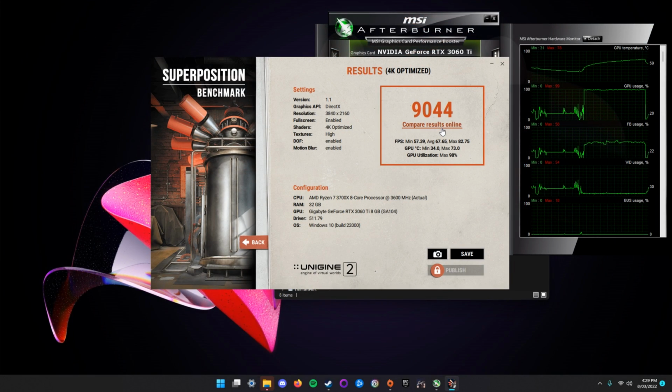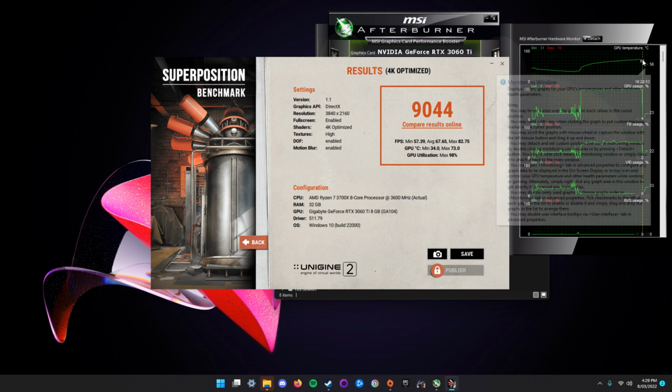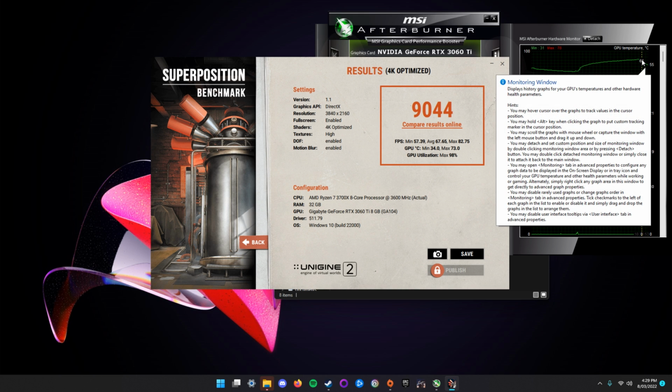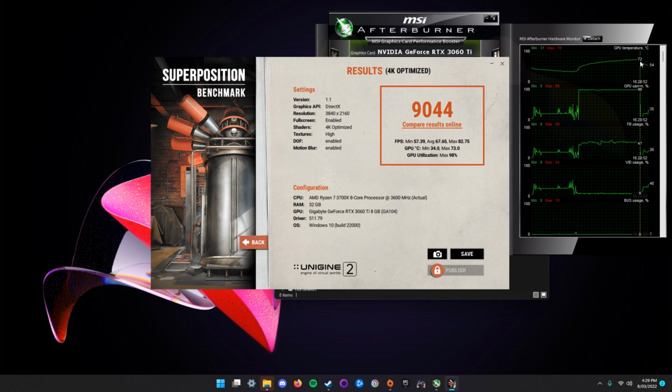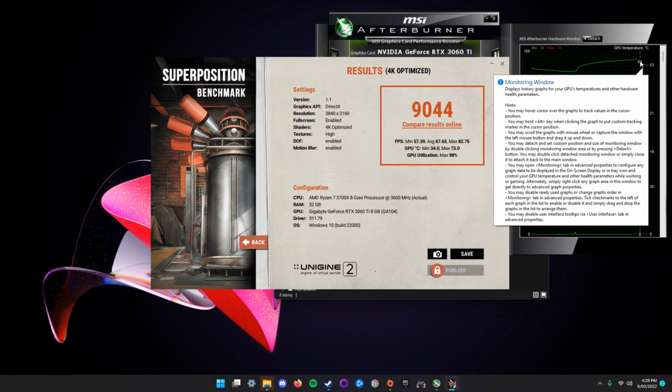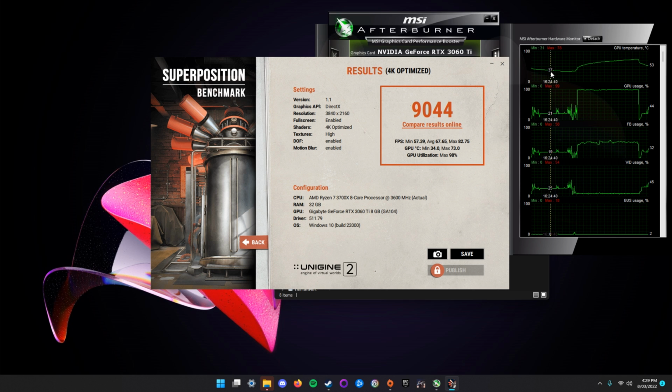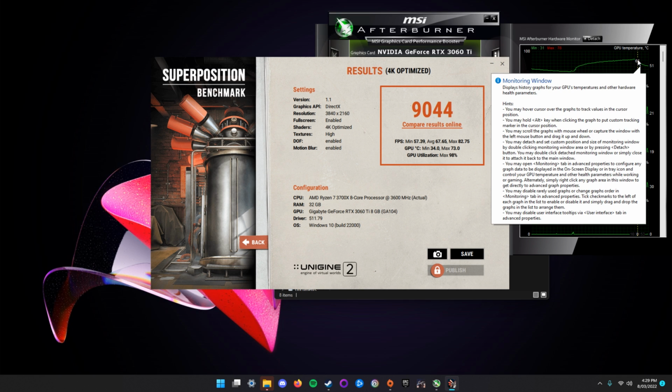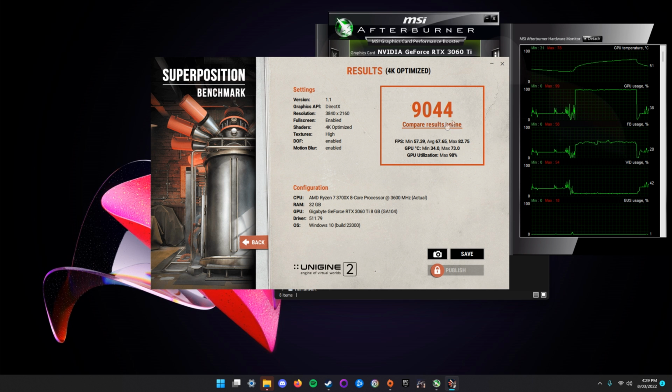All right, our test just finished and we got a score of 9,044, which is already an increase over our stock score, which was 9,028. Temperatures capped at around 73 degrees Celsius, whereas our stock temperature was sitting at 78 degrees. So we got a decrease of 5 degrees from just doing a little bit of undervolting. It was nothing massive. And our score increased, our power usage decreased to 210 watts from 230, and our temperature dropped by 5 degrees.